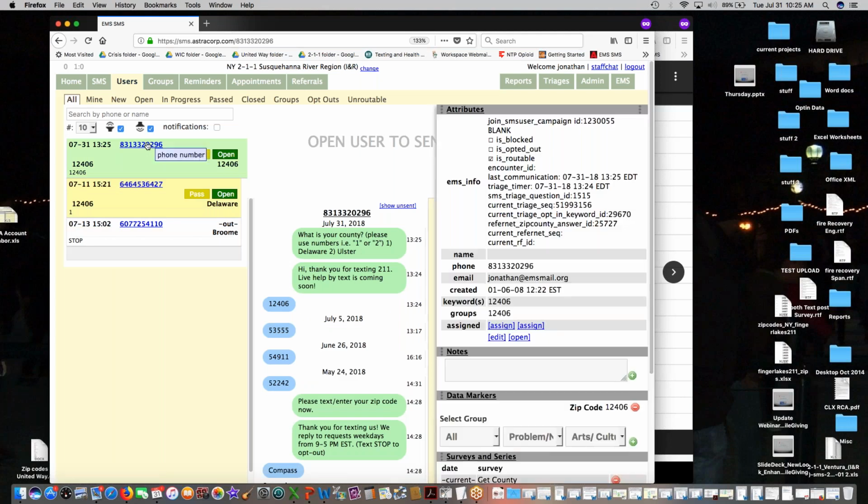And then when we click on this phone number, okay, so I'm getting an additional question. So we say, hi, thank you for texting 211. Live help by text is coming soon. What is your county? So 12406 is a split zip code across 2 counties. So I'll go, mine is Ulster.